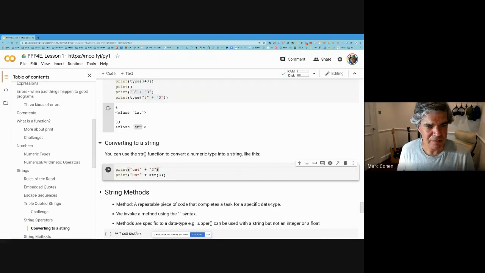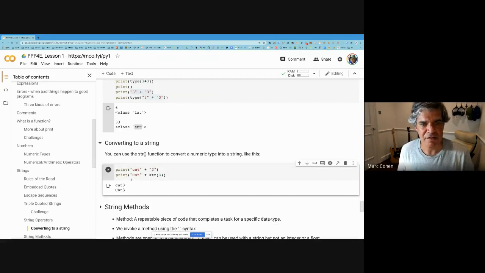But oftentimes, the thing you're operating on isn't a literal value, it's a variable, which I'll show you in a minute. And so you can also use the str function, which says pass something in and convert it to a string. And that works as well.